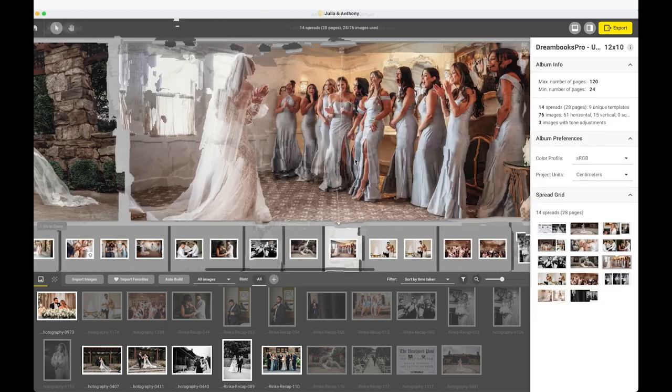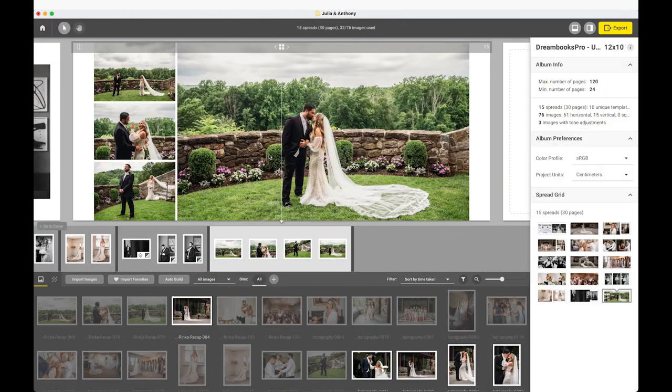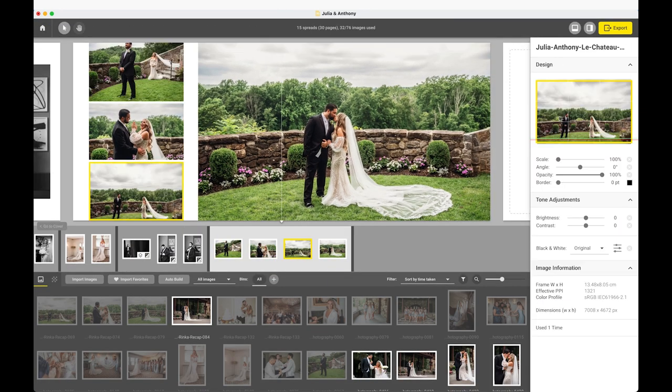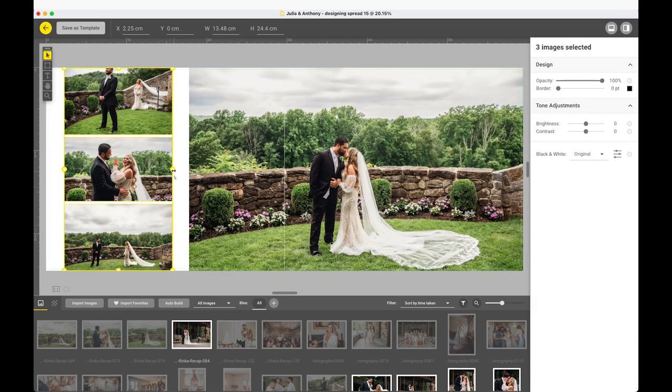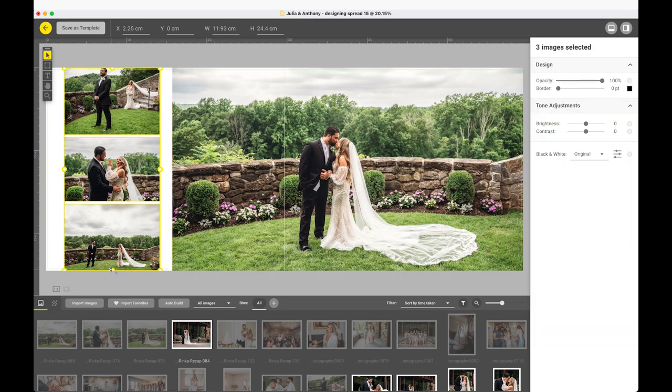Although I'd recommend designing with images that are already color corrected, you may find it necessary at times to make some small local adjustments, such as adjusting brightness or contrast, and you'll have that ability to do that without leaving the app. You'll also be able to make adjustments to things like angle and scale, and that can be very helpful in maintaining a clean look across all of your images on a same spread.